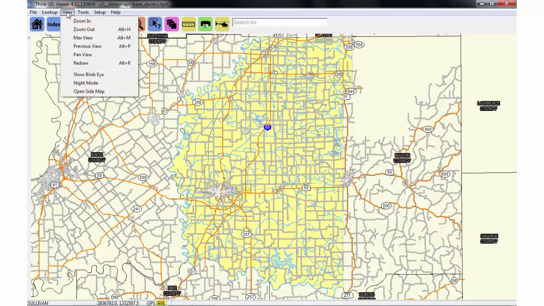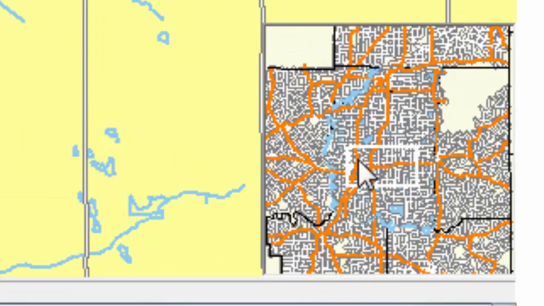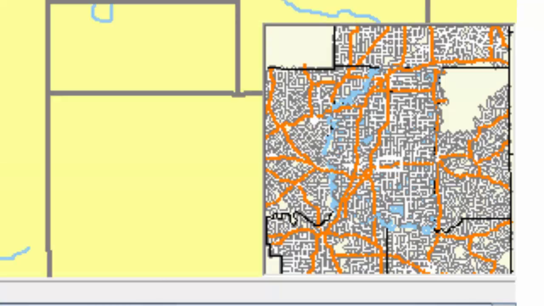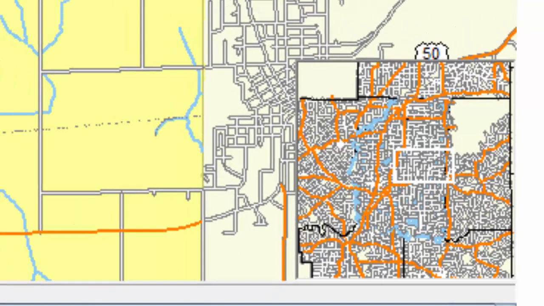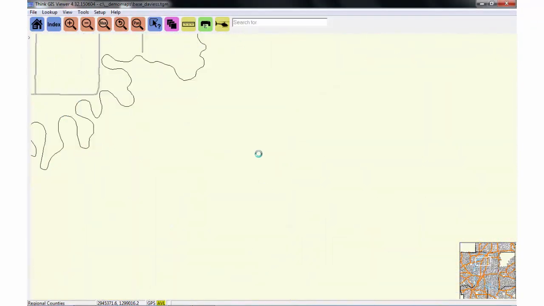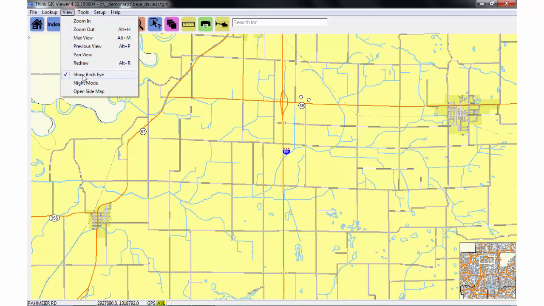The Show Bird's Eye view under View, Show Bird's Eye will place a full map in the lower right-hand corner of my screen. When zooming in on the main map, a white box will appear in the bird's eye map, indicating where I am in the overall location. The further in I zoom, the smaller that box will be. As I pan, the box will move with me. This is a helpful tool for keeping oriented if you're not used to the area or are new to the job. To turn it off, go under View and uncheck Show Bird's Eye.